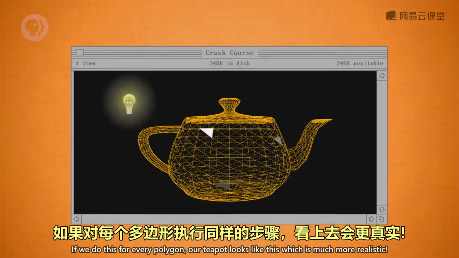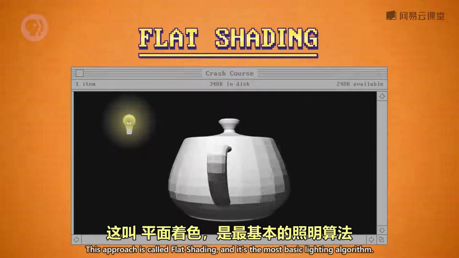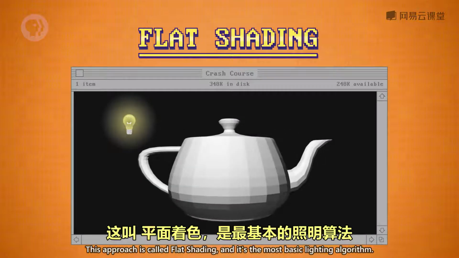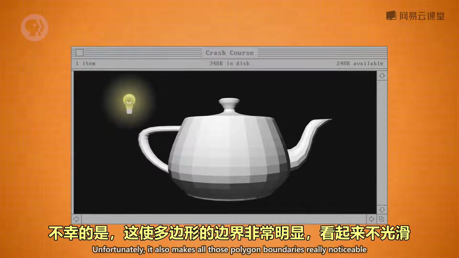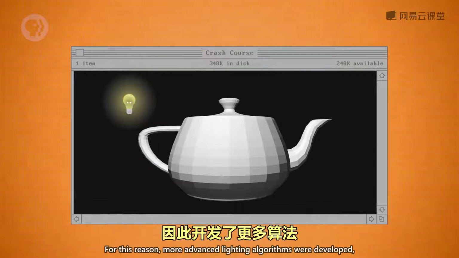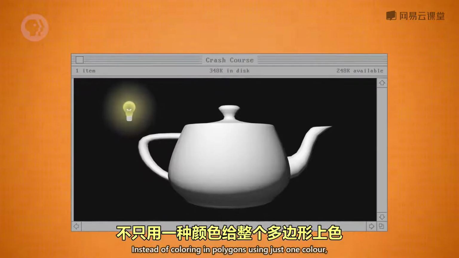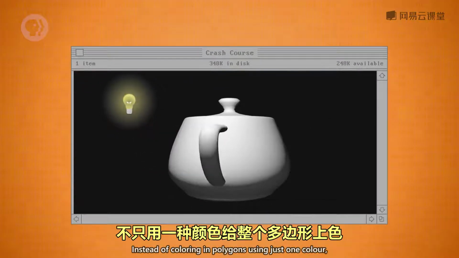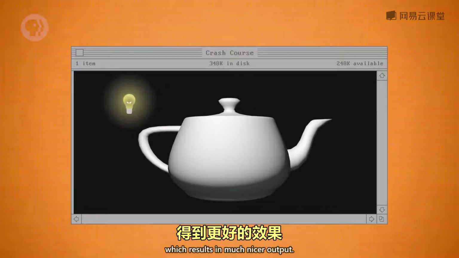If we do this for every polygon, our teapot looks like this, which is much more realistic. This approach is called flat shading, and it's the most basic lighting algorithm. Unfortunately, it also makes all those polygon boundaries really noticeable and the mesh doesn't look smooth. For this reason, more advanced lighting algorithms were developed, such as Gouraud shading and Phong shading. Instead of colouring in polygons just using one colour, they vary the colour across the surface in clever ways, which results in much nicer output.